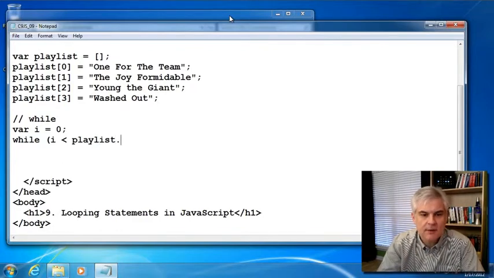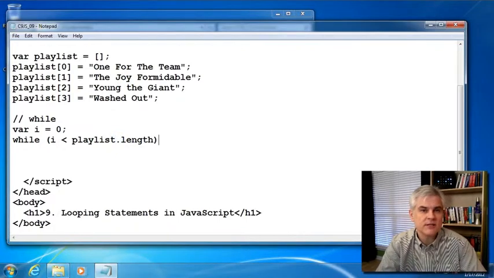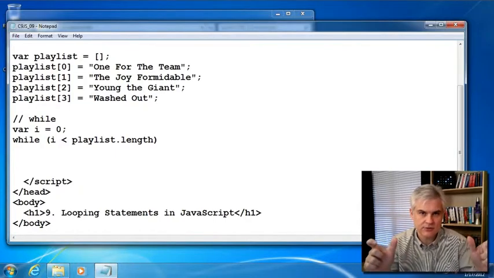One thing we didn't talk about with regards to arrays in the previous lesson was that you can find out how many elements are in the array by using the length property. So we use the period at the end of playlist, so playlist.length, similar to what we did with strings to find out how many characters were in a literal string, right?